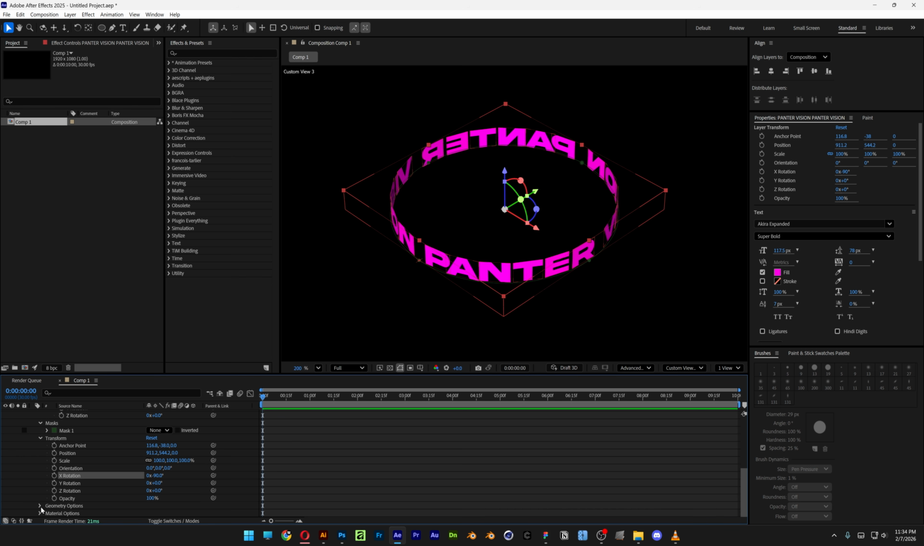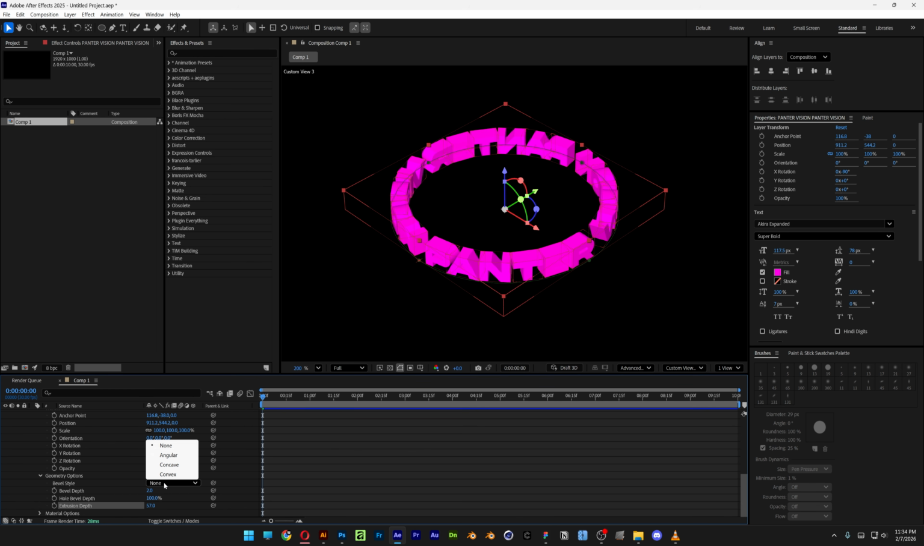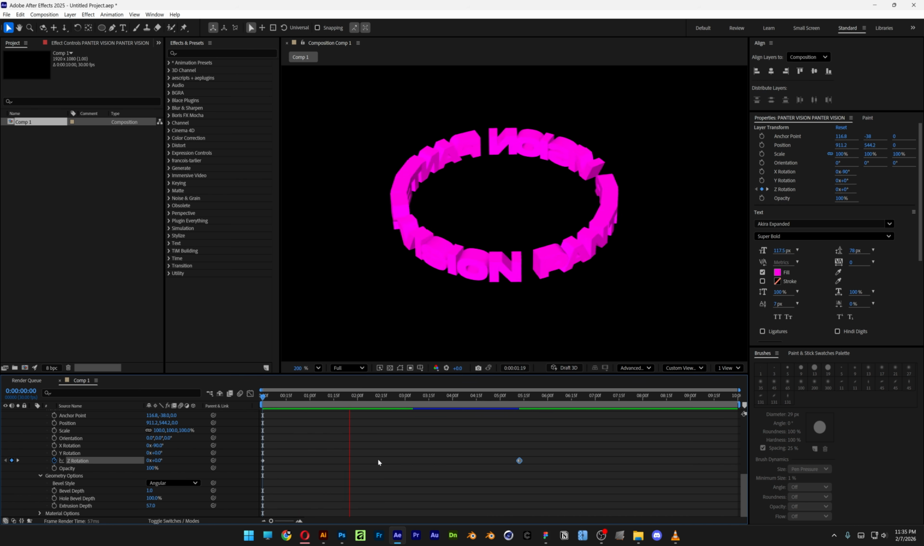Now we're going to go to the geometry, open it up. Let's go to the extrusion depth and then just increase it to extrude. You also can add a little bit of bevel. I'm going to change it to angular, decrease it to 1. And then we're also going to need to animate the rotation, the Z rotation. So I'm going to activate the stopwatch, bring it here. Then we're going to add 1 here, and if I hit play, you can see it is rotating.